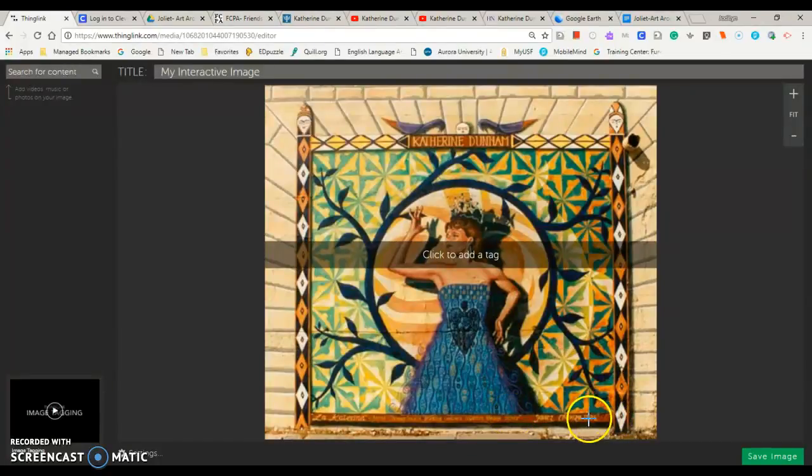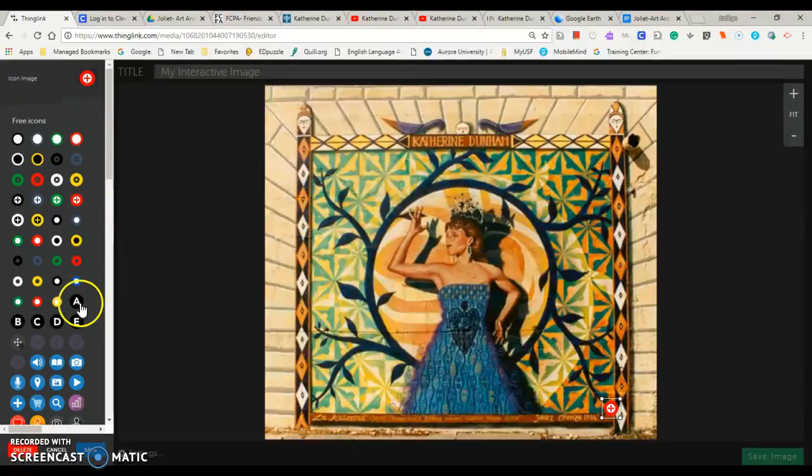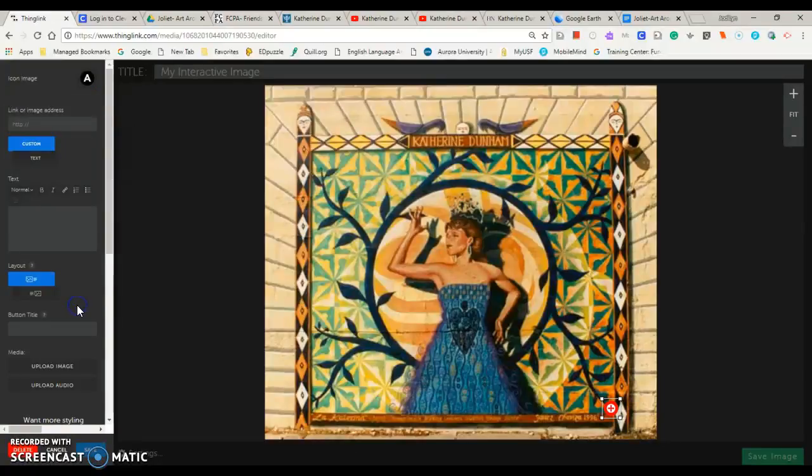You can see down here that the mural was created in 1996. I'm going to click on it. It's going to drop a tag. Now I can change the tag icons up here. The first thing I'm going to do, I'm going to change mine to A, just to let everybody know, I want you to start there.